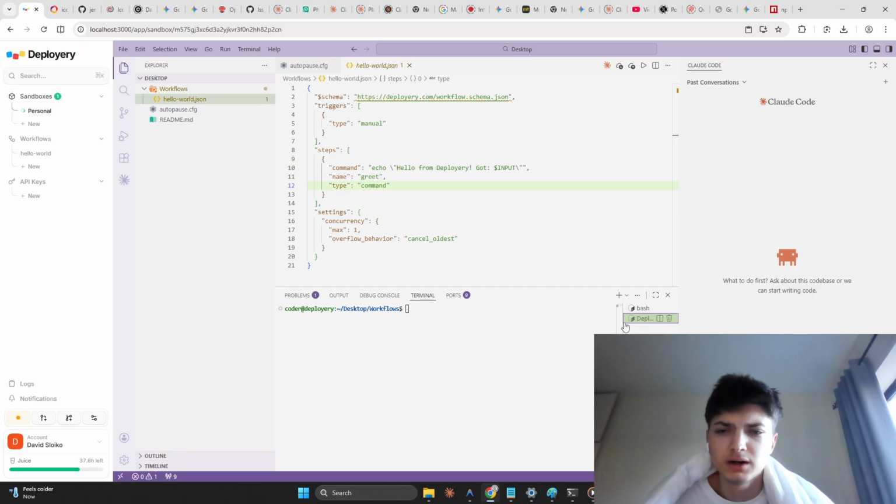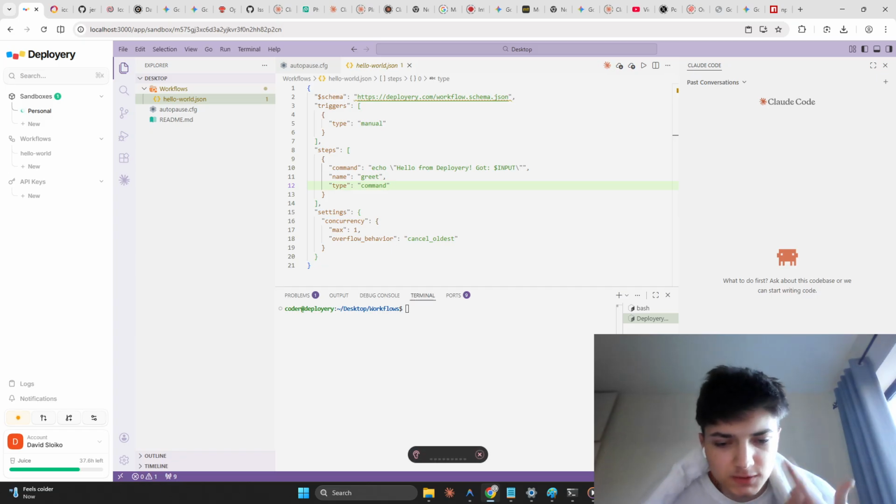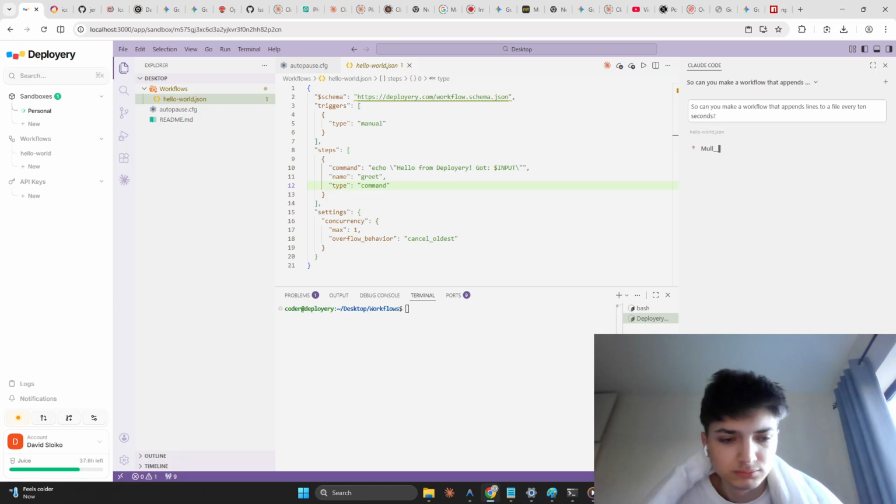Let's say I want it to write to a file. Okay, so I'm just going to dictate. So can you make a workflow that appends lines to a file every 10 seconds? I'm just going to send it.